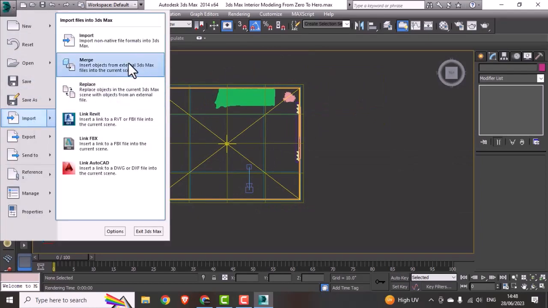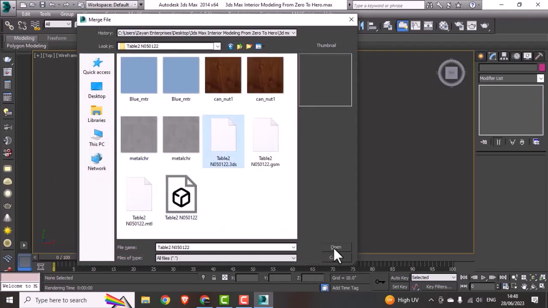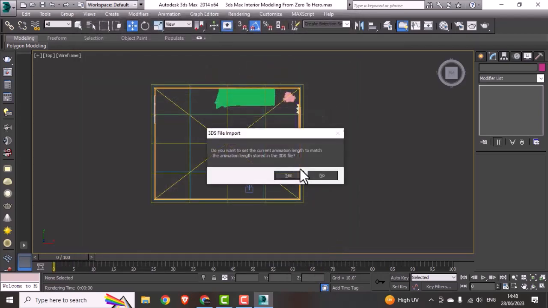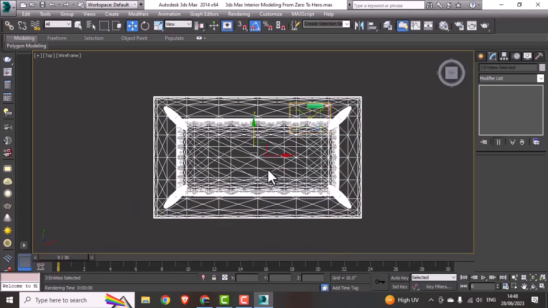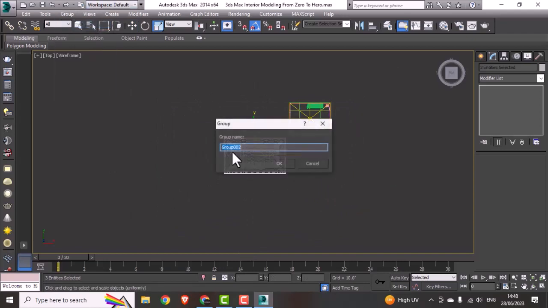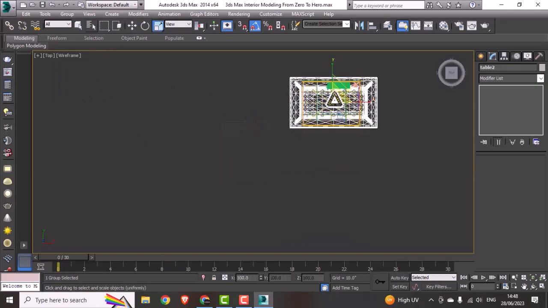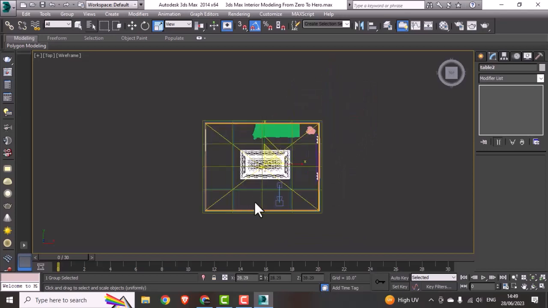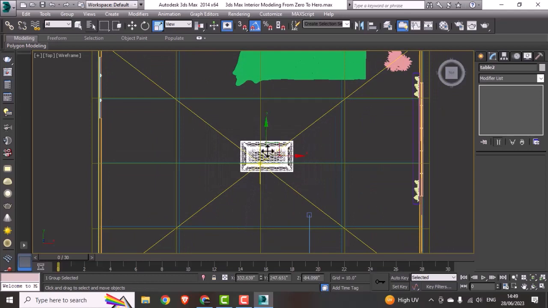Import one more file. Table.3ds, because the previous table was looking very large and horrible. Group this one as table 2. Move it to the position and use the scale option to reduce the size of the object, as I am doing on the screen, and reposition it.